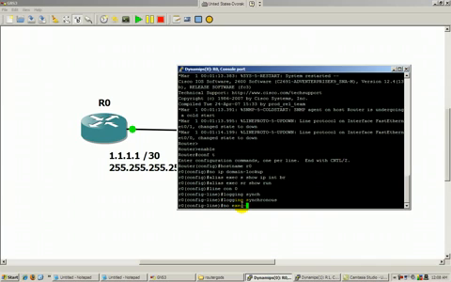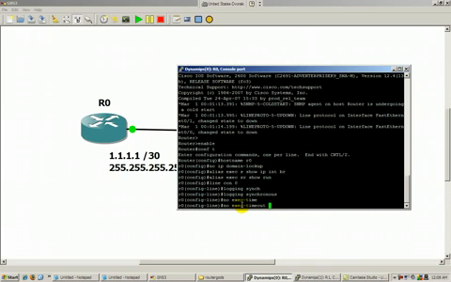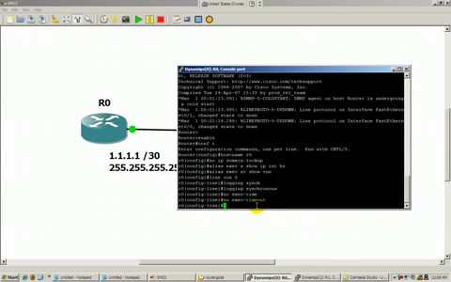Okay, logging synchronous, and another command I always do, no exec timeout. So if you're working on a router and you don't go back to it in 5 minutes, 10 minutes, you'll always stay logged in. Now in real life, you definitely want an exec timeout of maybe 5 minutes, 10 minutes, depending on how secure you are. I've seen some companies with an exec timeout of 30 seconds. That's kind of extreme, but depends on how secure you want to be. Okay, so that's pretty much it for what I do.